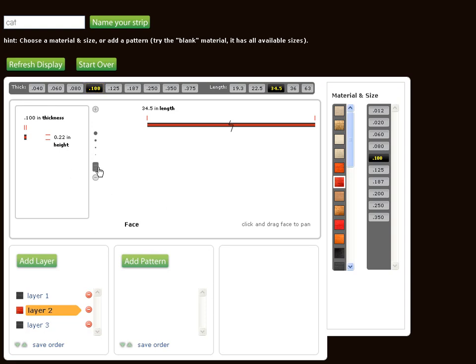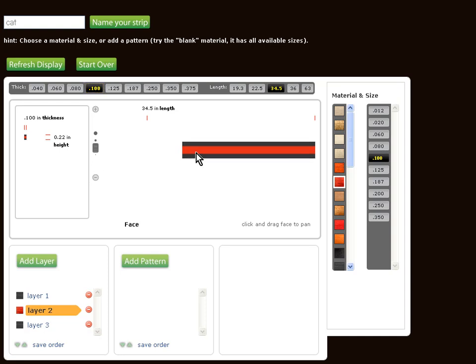And of course I can use the zoom control to zoom in on that and have a good look at it. And this will be much more helpful later as we build more complicated strips. Alright, next tutorial we'll make something a little more difficult.